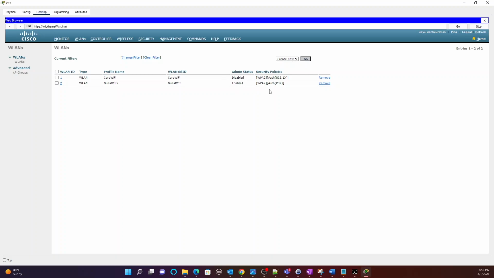Also, you've got the security policies. Then you've got WPA2, and this one is using a pre-shared key for its authentication, and WPA2 is just the encryption type. When I was studying for the exam, all these authentication types, 802.1X, PSK, pre-shared key and everything, just threw me off. But this really brings it to life when you see it here.